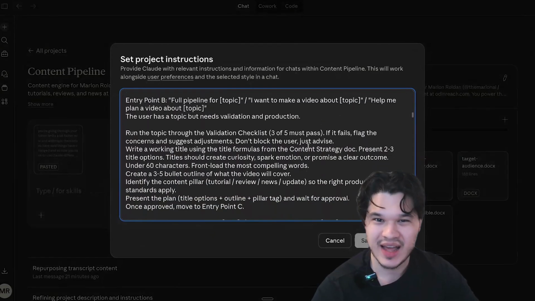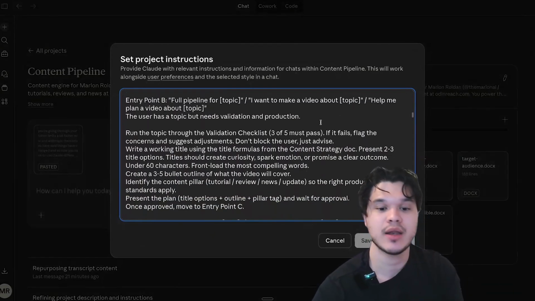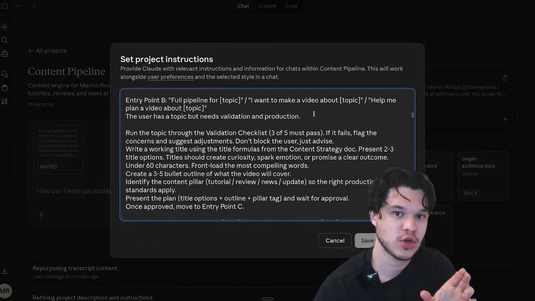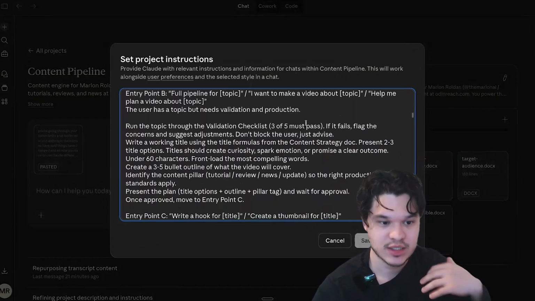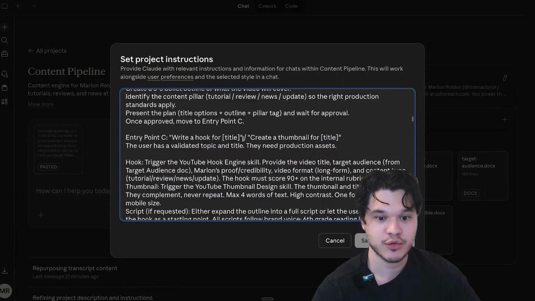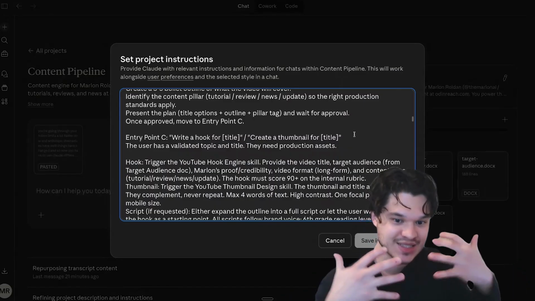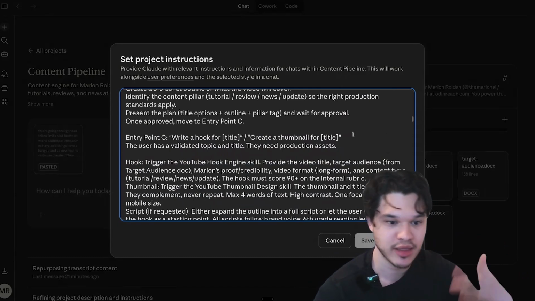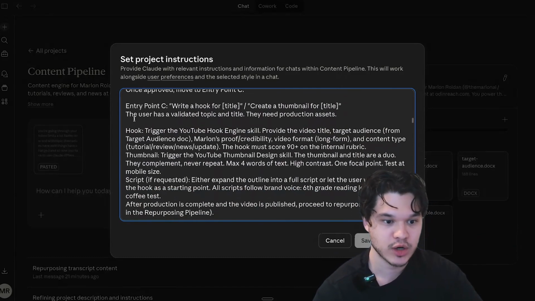So once we kind of have the research, once we understand the lay of the land and we're ready to kind of go and actually curate the actual video, because I start with video first, we run it through the validation checklist. 3 to 5 must pass. If it fails, flag the concerns and suggest adjustments. We're going to write a hook for the title. We're going to create a thumbnail for the title because obviously there has to be consistency, congruency across title and thumbnail and even the hook. And then we're going to trigger our hook skill.